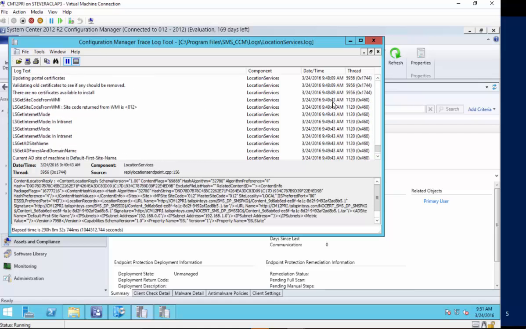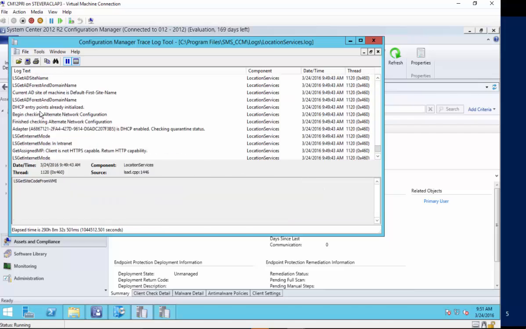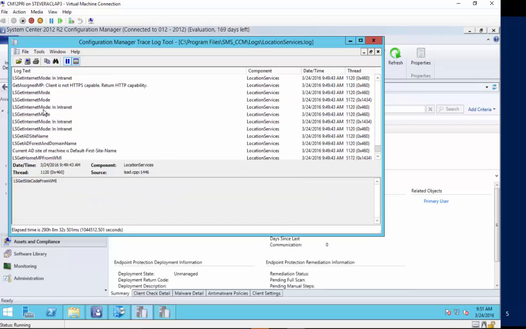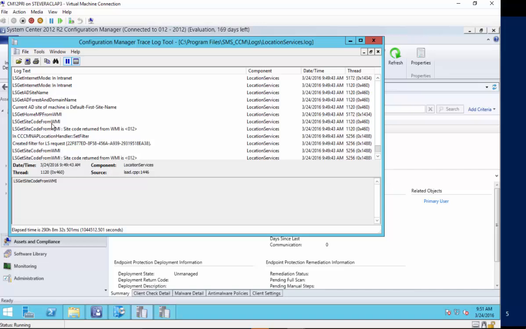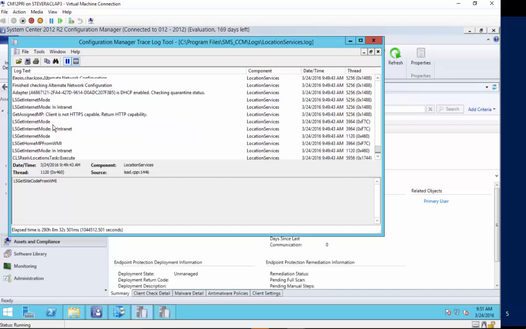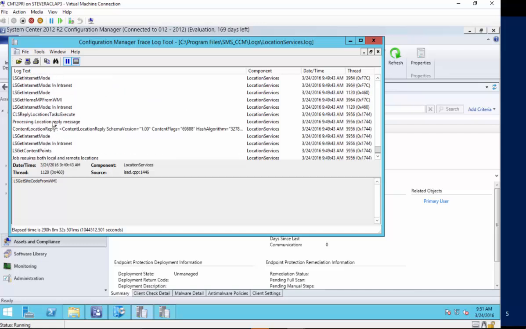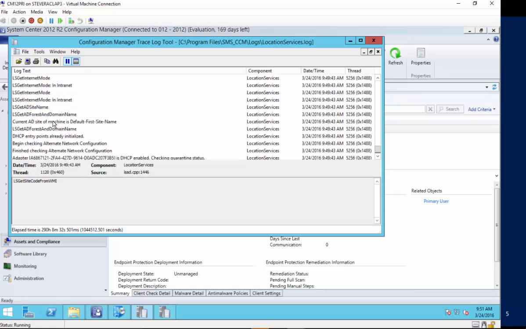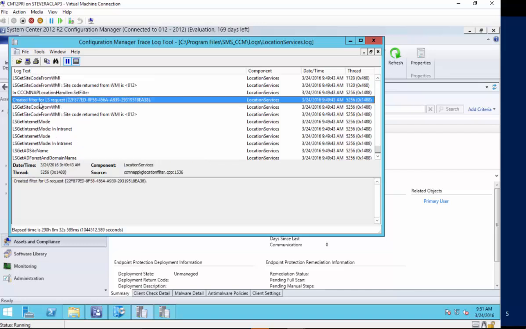9:49:43. There, it just shifted. So we'll just start scanning down for a minute, just to show you. Let's see. I must have passed by it. So cached, I'm looking for. Yeah, there it is. Okay, so not obvious, but this is where we're actually sending in the location services request.